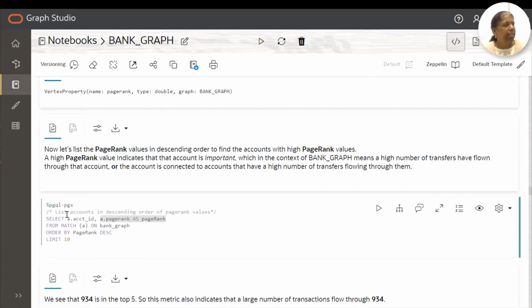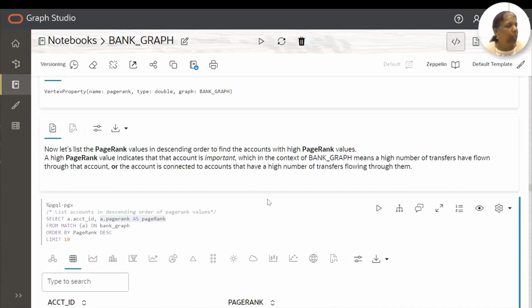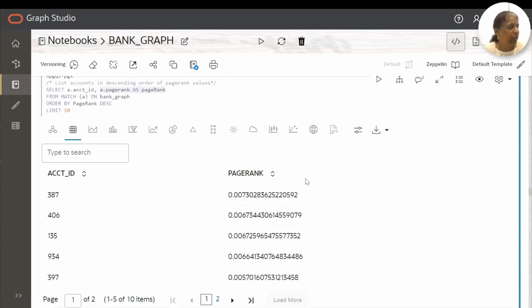I can say select account ID and select the PageRank value for the vertices, and I'm ordering here by PageRank value. So I see here the values between 0 and 1, and I see here 387 as a high PageRank value. It also had a high number of transactions incoming and outgoing. But 934 has been pushed down the list, and 406 has emerged as something with a high PageRank value. So though 406 is not highly connected itself, it has a high PageRank value.